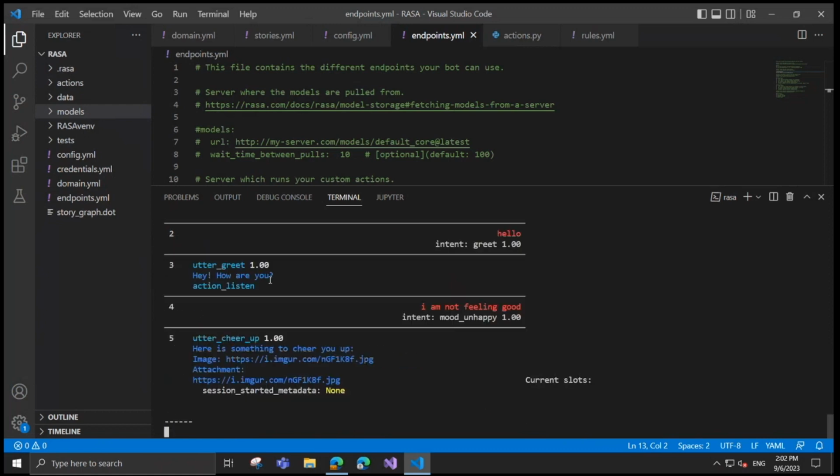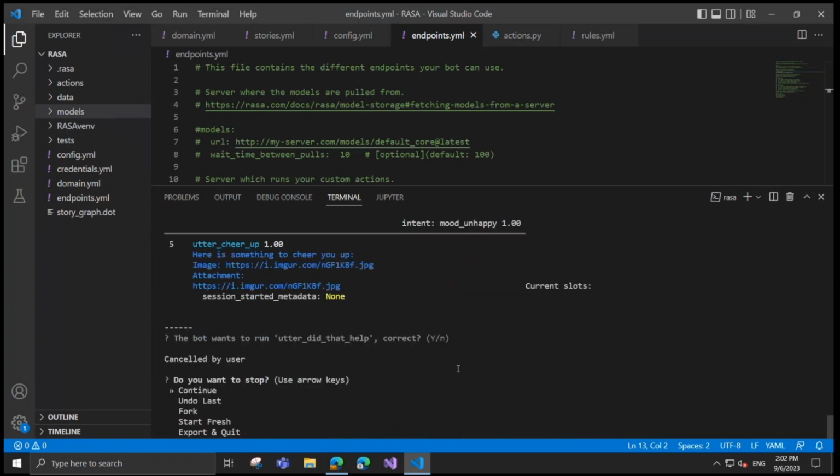So it is running the utter cheer up. Here is something to cheer you up. So that is how you use the Rasa interactive command. And once you stop this bot, you can see you're getting an option of continue, undo last, then you have fork and you have start fresh and you have export and quit. So when you're stopping this server, you have to export and quit.